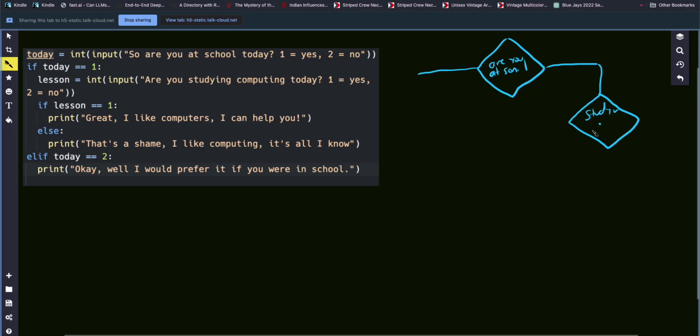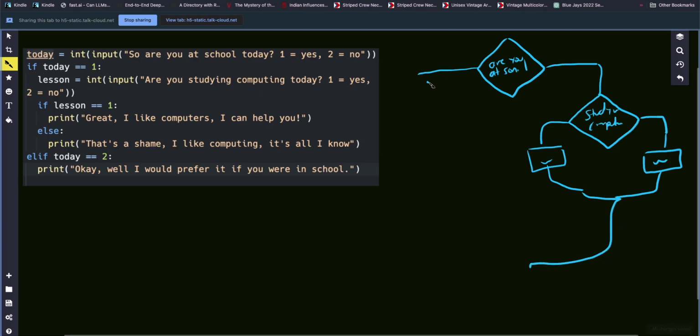So this is, are you studying computing? And again, this can also have a yes and a no. So if they say yes, we print something. And if they say no, we print something else. And then we get back to the regular flow of the program. Over here, if they had said no in the first place, then we would have just written a little message here. So this is a simplified version of this.